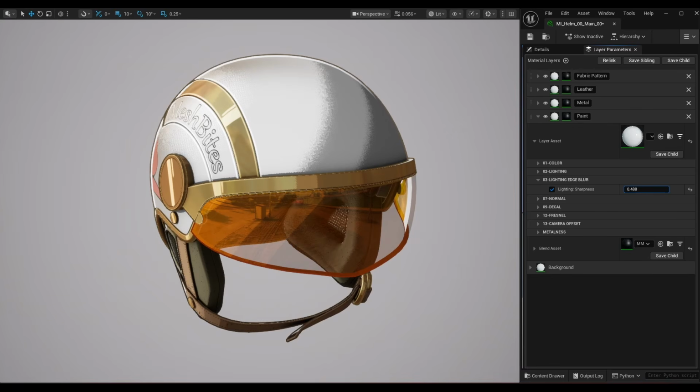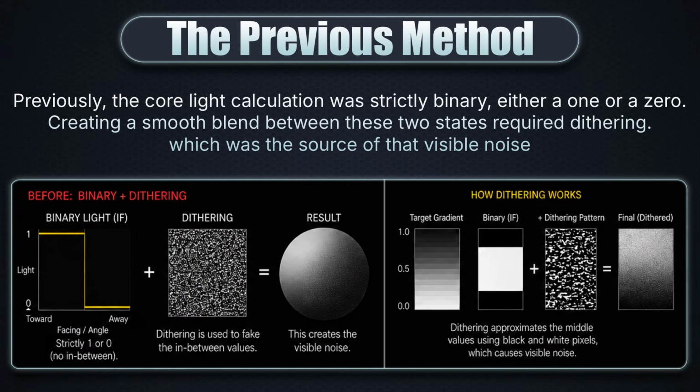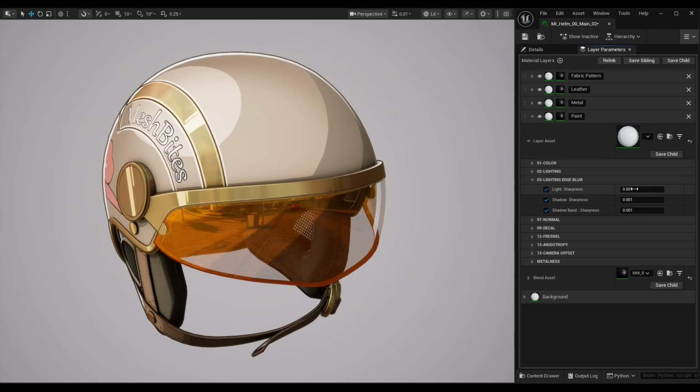Next, let's talk about the lighting blur. A major goal for this update was completely removing the noise that appeared when smoothing out the lighting transitions. Previously, the core light calculation was strictly binary, either a 1 or a 0. Creating a smooth blend between those two states required dithering, which was the source of that visible noise. I have rewritten that calculation. The dithering noise is gone, and the result is a perfectly clean, smooth gradient.